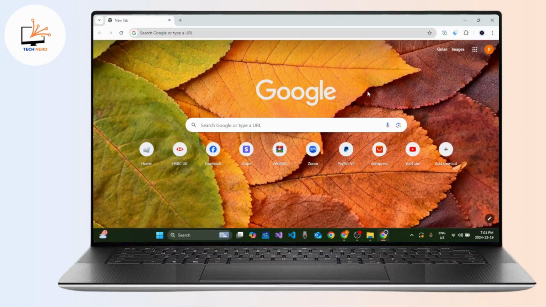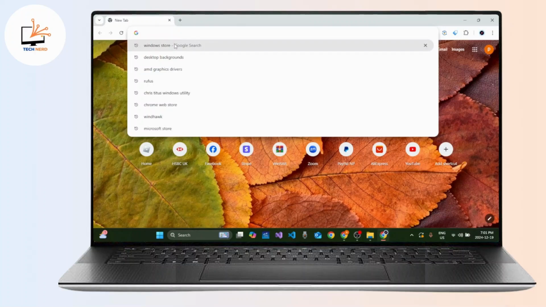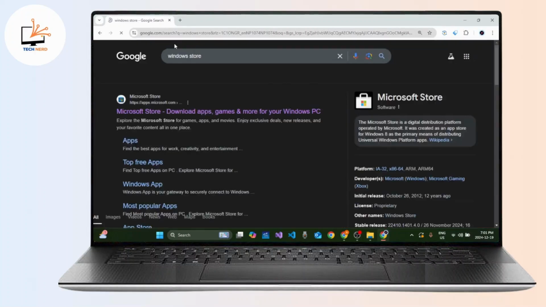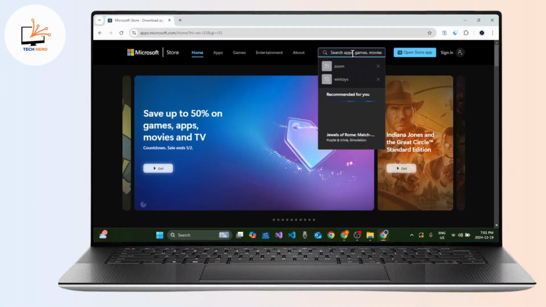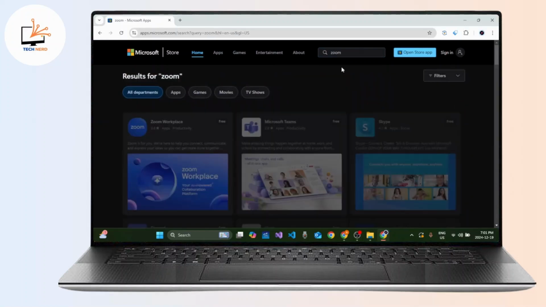To download Zoom app on Windows laptop PC, first launch a web browser. Search for Microsoft or Windows Store. And then you need to click on the Microsoft Store link where you will get on this interface. Click search box at top right and type in Zoom.